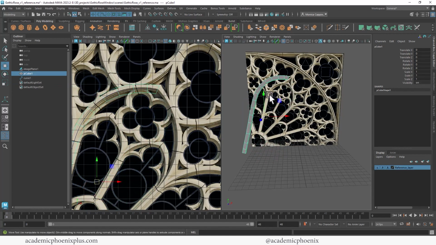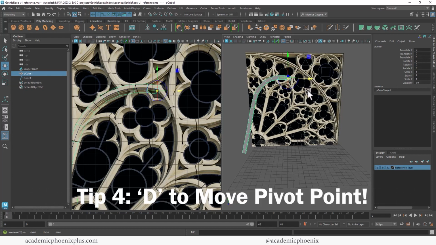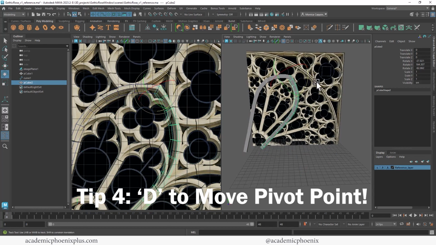Another way I could do that is clicking on the letter D on my keyboard, and that will give me the ability to move my pivot point. So another tip right there is the letter D on the keyboard, which helps you move your pivot point. So I want to place it right here, which makes it really convenient. So if I duplicate this, Control D, and then I rotate it, you can see that now I can do this a lot faster and quicker.